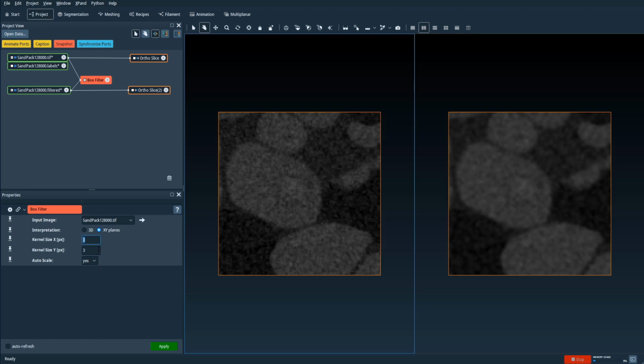Let's just exaggerate and use a bigger pixel neighborhood for the filter, and hit apply. And as you can see here, the resulting image stack is just much blurrier. So of course you don't see the noise anymore, but the edges get sort of diluted, right? Or they start to disappear and get smoothed out.